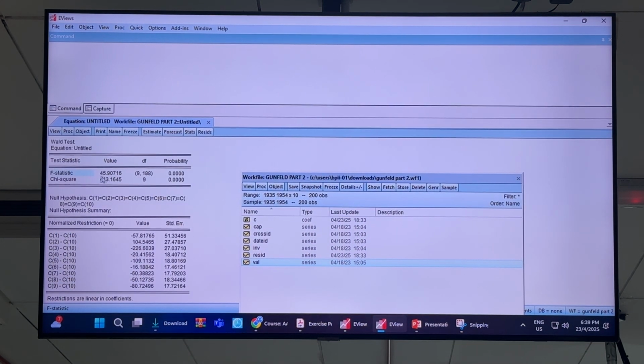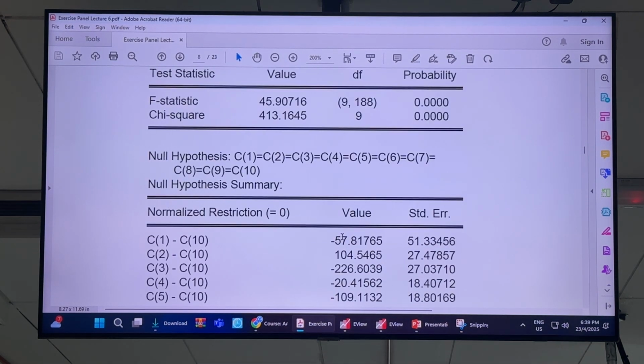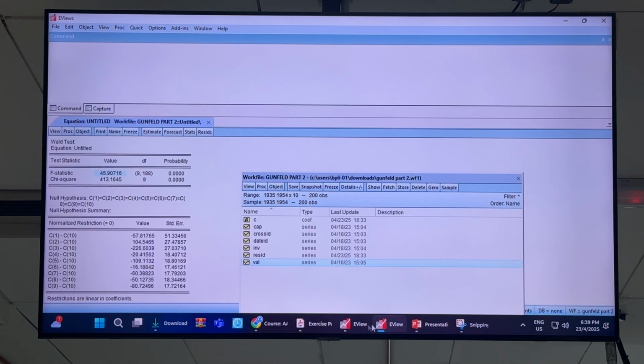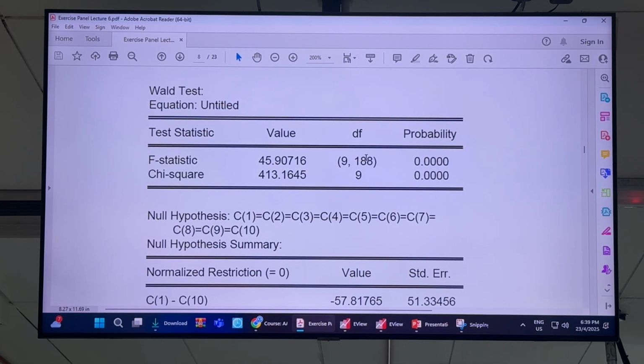So my F statistic is my result, 45. Double check, is it the same? Oh, luckily the same. Okay. 45.90716. So how to read this result? How to read this result?